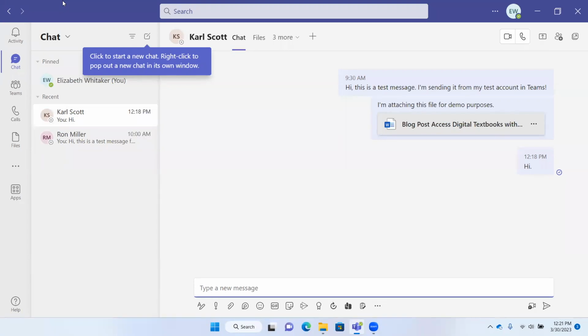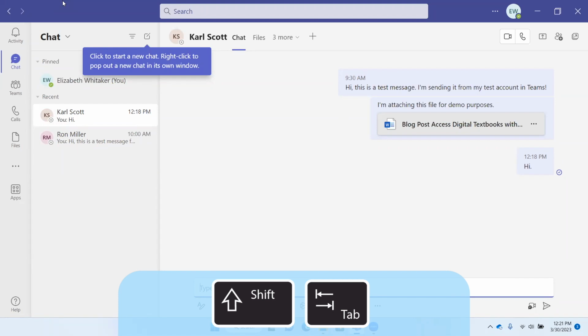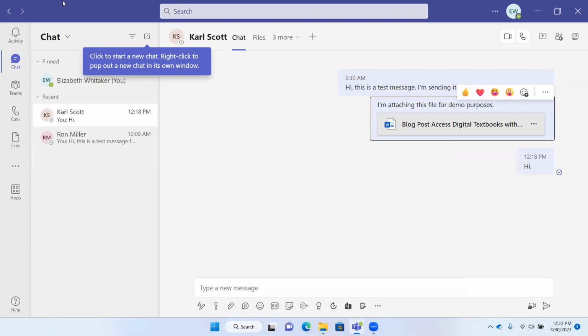Type a new message. So I'm going to shift tab up here to that group chat of messages, and let's find that message. I'm attaching this file for demo purposes. Elizabeth Whitaker. The message has an attachment. So we heard it say the message has an attachment.